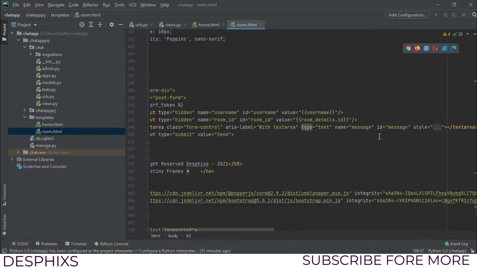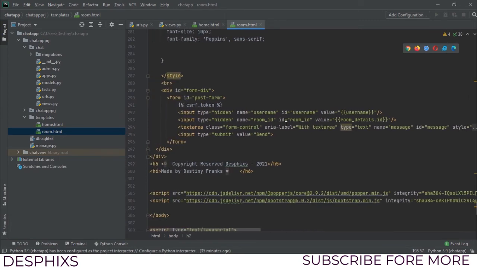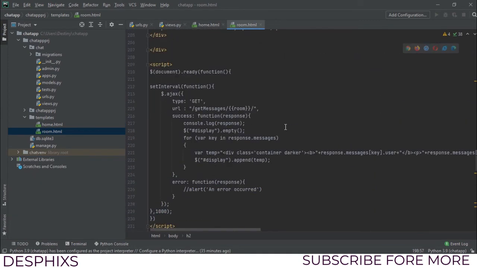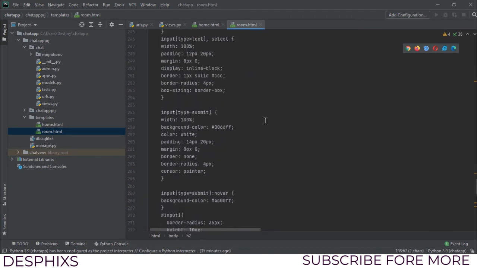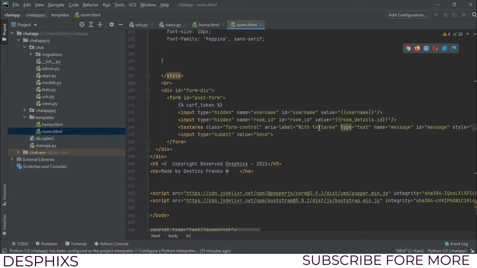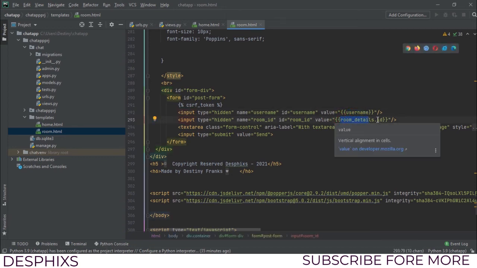Now I want to get the name of the particular user that sent a message. You remember how I got the name of the logged in user over here, right? You remember I just called this double curly brackets and passed in username. So in here now, I want to get the name of the user that sent a message. So I get the name of the user over here, this username, and I want to get the room details and the particular ID of the room. So the ID of the room might be the first room or the second room or whatever.